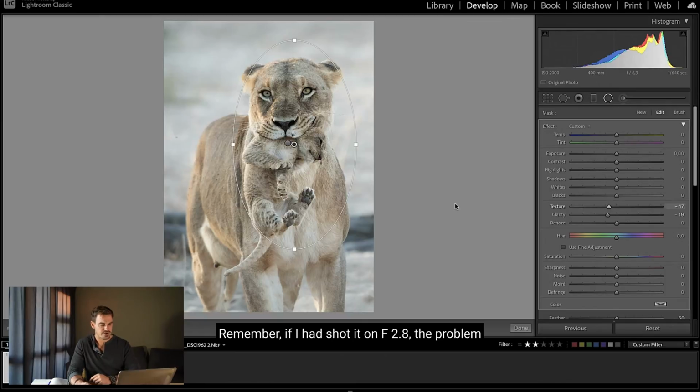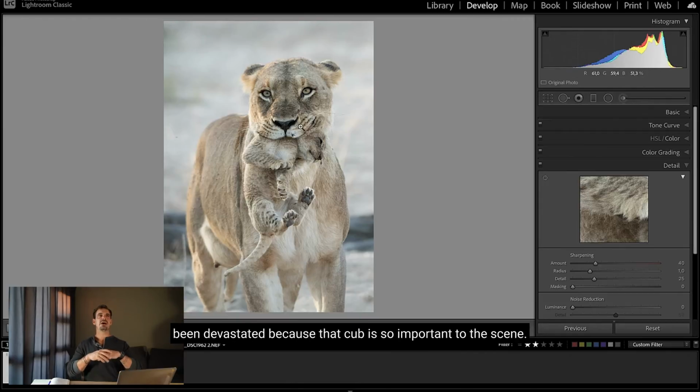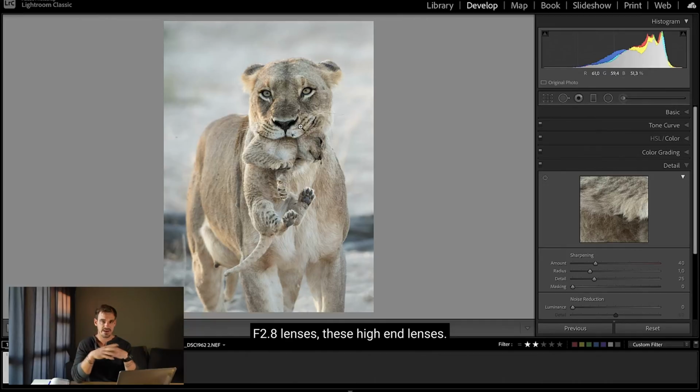Remember, if I had shot it at f2.8, the problem comes, if I was focusing on the eyes, that cub is just a little bit closer to me than the eyes. I would have had a blurry cub, and I would have been devastated, because that cub is so important in the scene. This is why I keep telling people who have f2.8 lenses, these high-end lenses, it is beautiful, but you will kick yourself in the foot when you're in a situation like this and you shoot at f2.8 and that cub is not in focus.